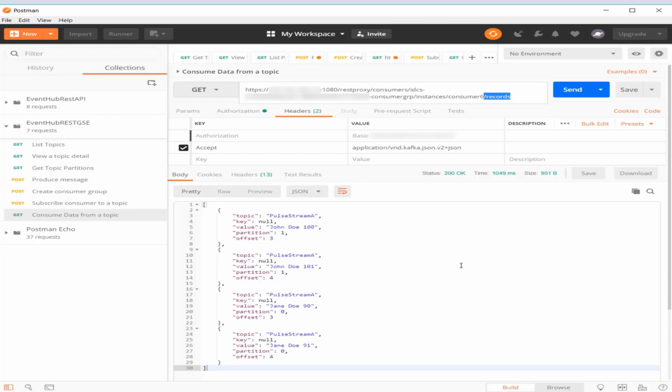There's no other change you need to make except that instead of content type, this time I have specified the accept type. So for the accept, make sure this value is the same as what you specified earlier during producing the messages. They need to match. Now let's go ahead and send the request over.